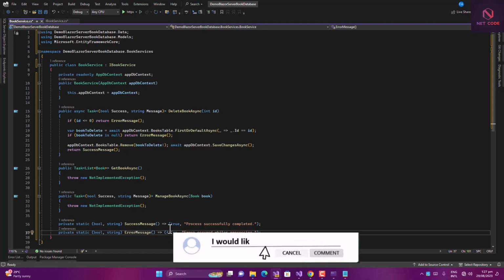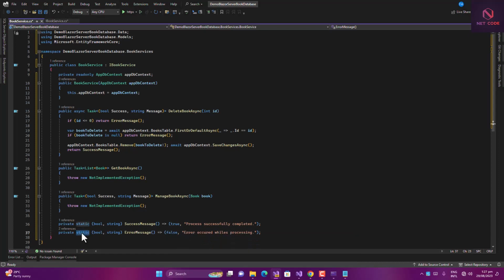But for now, you want to just have a static message. There's one, and that is static, so it's going to be created once for the whole application, and that's all. So if it is success, display this. If it is not successful, that's an error message, display that. And that's what we are returning over here.